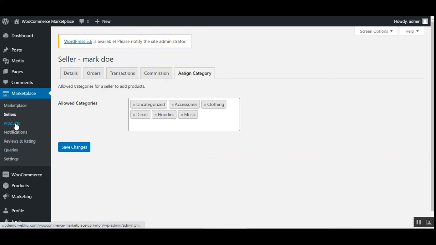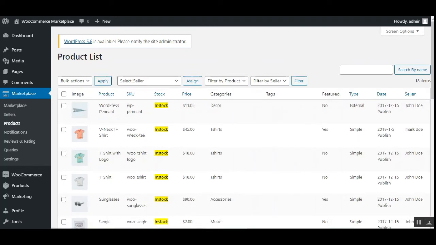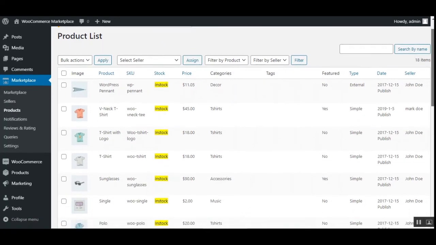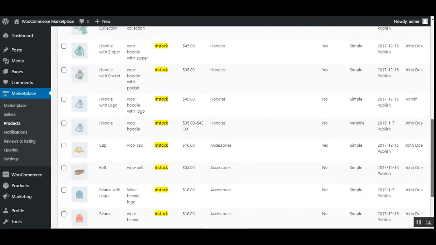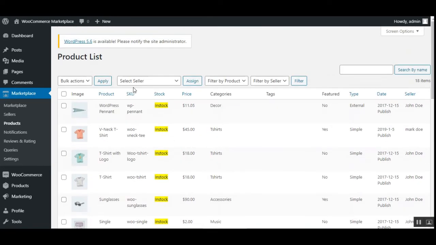Now coming to the product section, let's see what different options are under the products here. Basically the admin can find all of the products that have been added by the marketplace vendors, and his own products as well. The admin can do bulk actions by choosing the drop down here. So the admin can delete any of the products within the marketplace by choosing the trash and tapping on the apply button.